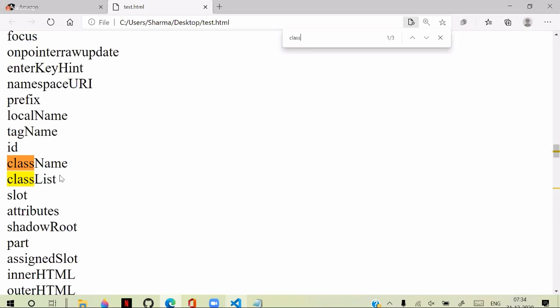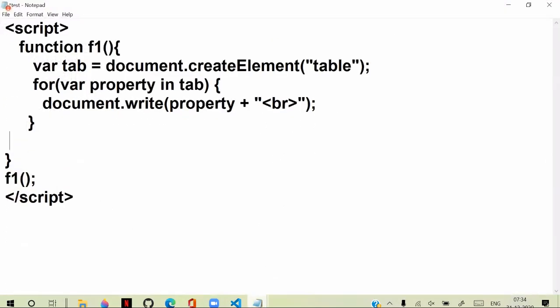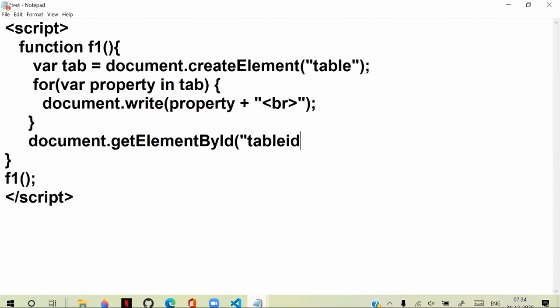Then how do JavaScript people adjust the height of a table dynamically? They access the table by ID using document.getElementById, and for that they use style. Through style they set the height, for example height equal to 400 pixels, like that.